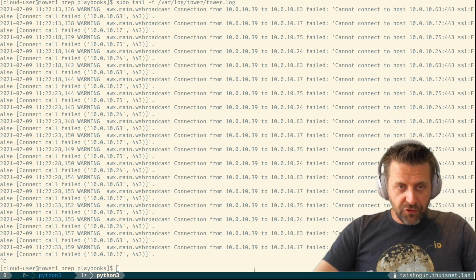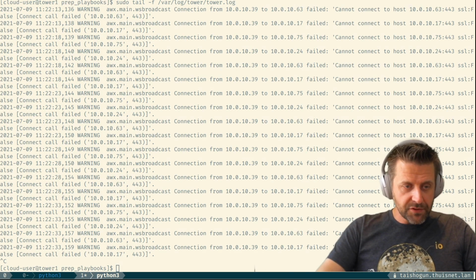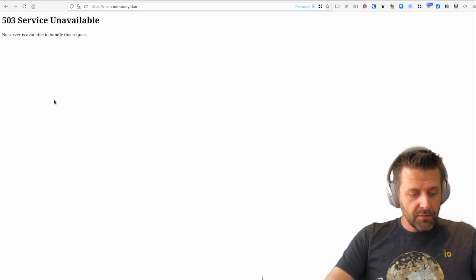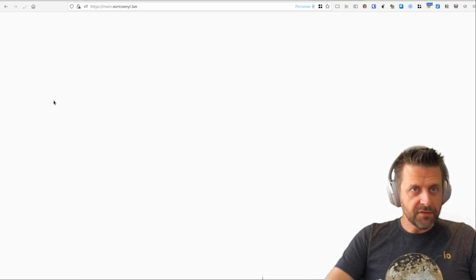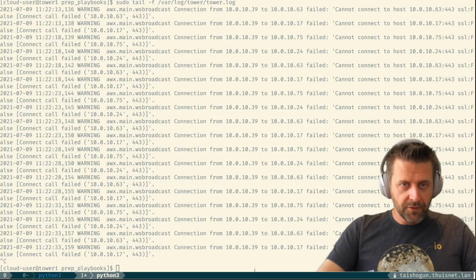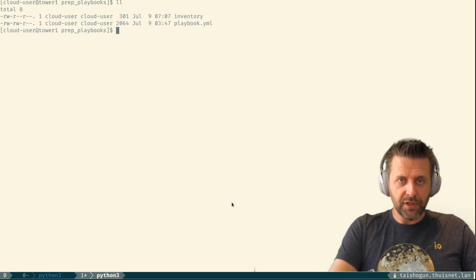Let me switch over to my browser real quick. There we go. And I can hit refresh now here. That is F5, there's F5, there's F5, and we'll see the Tower UI. So that bit at least worked. Now, switching back to the terminal, I have on this system a prep playbook. Actually not prep, it's post, whatever.